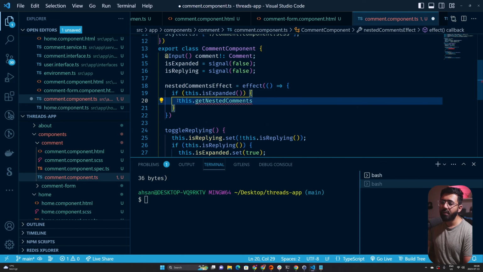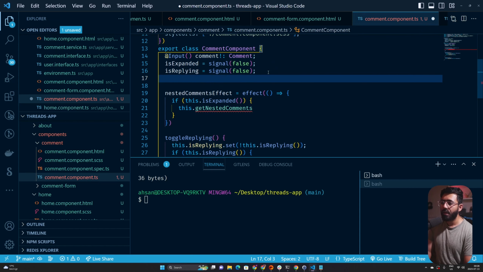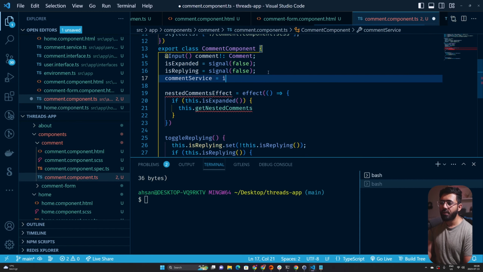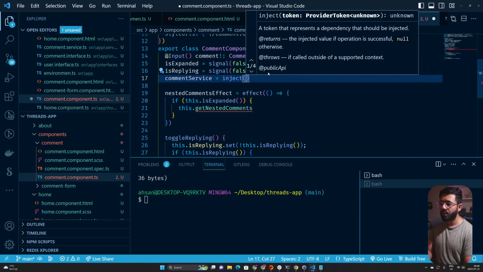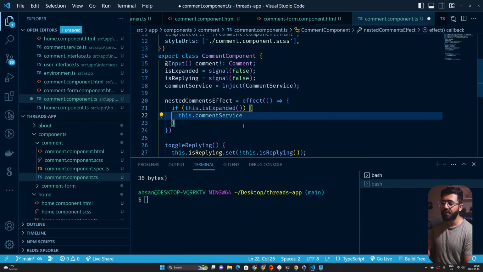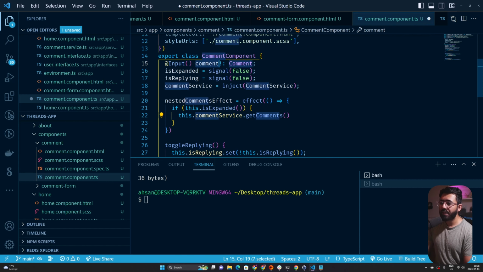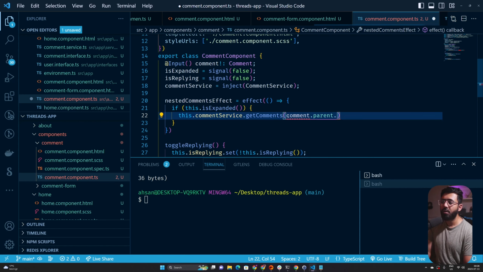You could either do that or you could directly use the comment service. So here I can say, for example, commentService equals inject CommentService. And in here, I can now say this.commentService.getComments. And now I have to pass the parent ID because I'm getting nested comments. So I can say comment.parent.ID, and this is going to be this.comment.